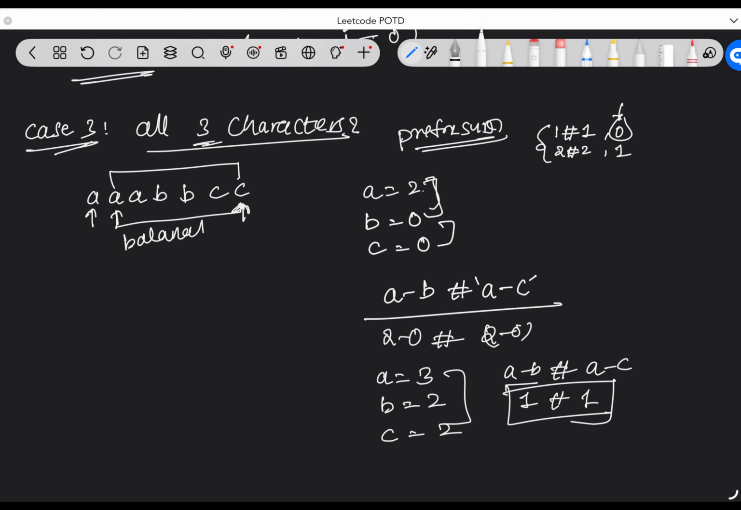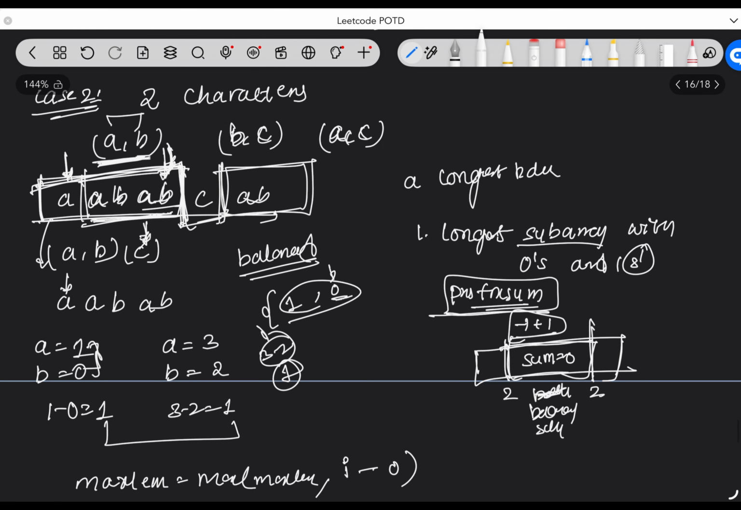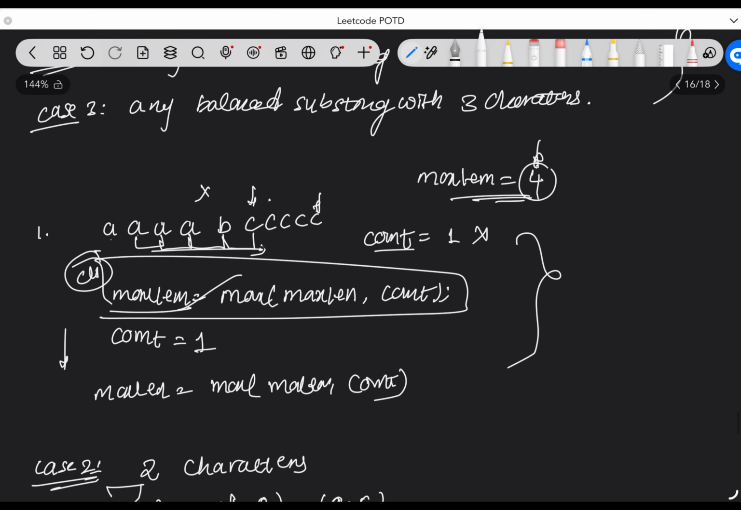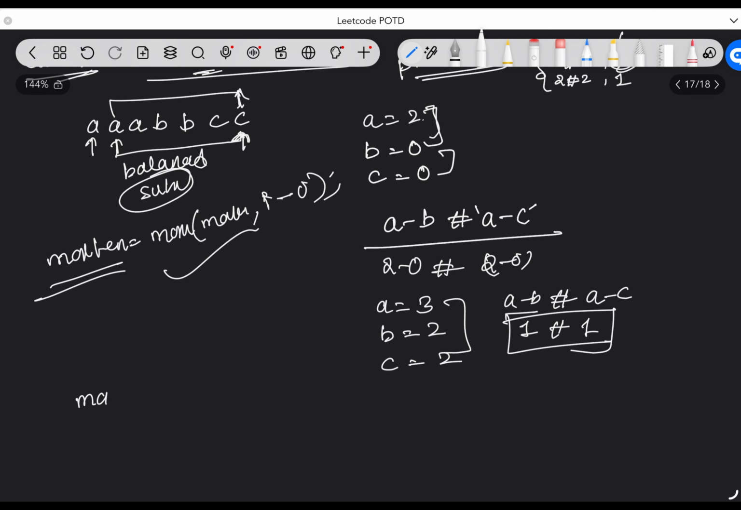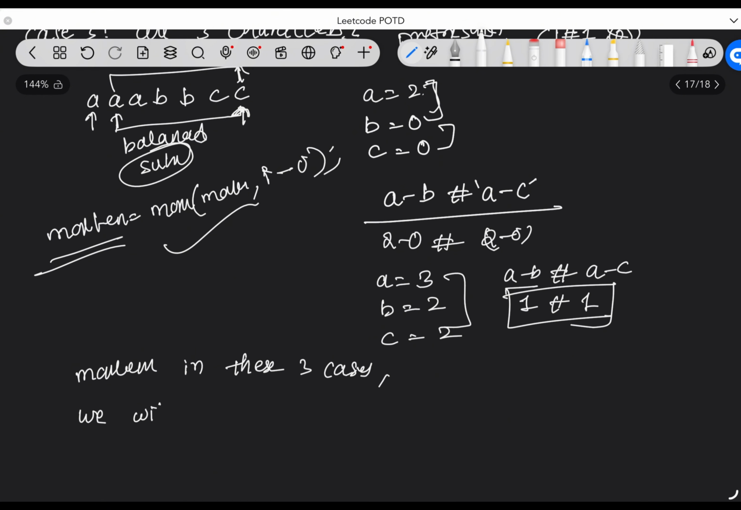balanced substring. So we'll update the max length now. So max length will be max of max length, comma, we are at this index i, minus what we get from the map, which is 0. So we'll update the max length. So we have computed the max length in case 1, in case 2, and in case 3. Whatever max length we found in these 3 cases, we will return the final max length.